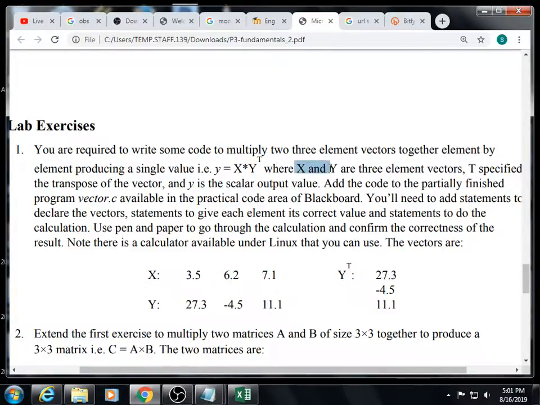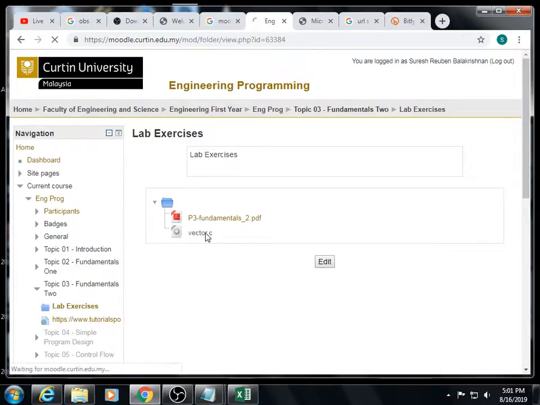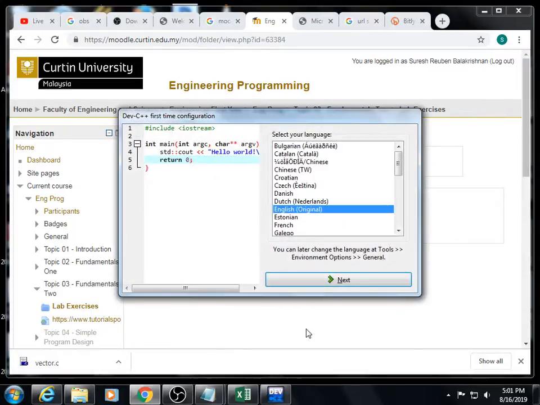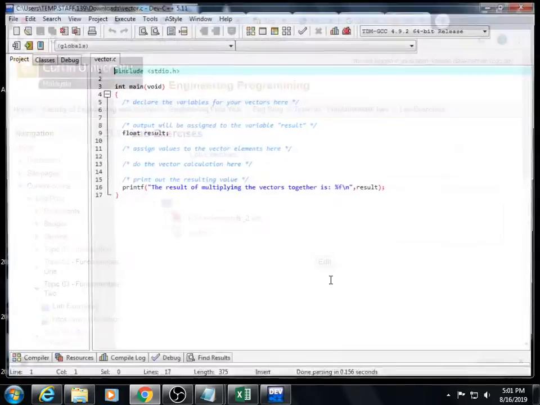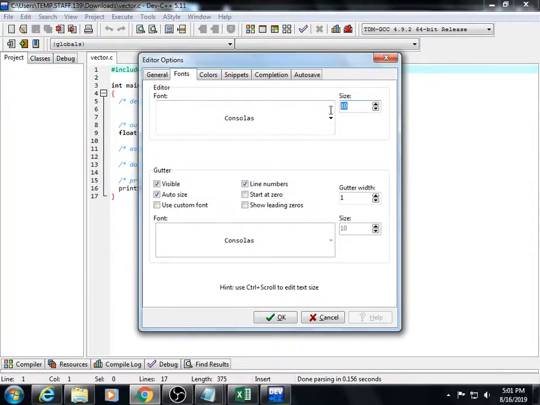X and Y are two 3-element vectors. T is the transpose of the vector, Y is the scalar output. Okay. Now there's a code here, it's available on Blackboard, but it's also available on Moodle. You can download vector.c. So this is the very basic code that we have. I'm going to increase the font size for you.